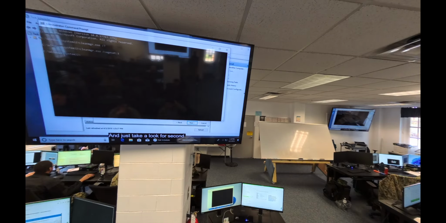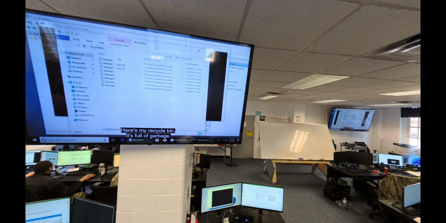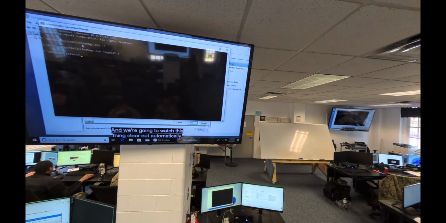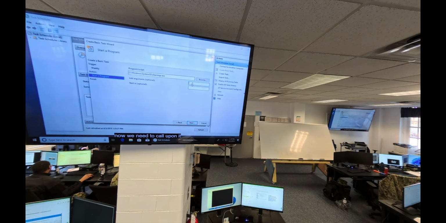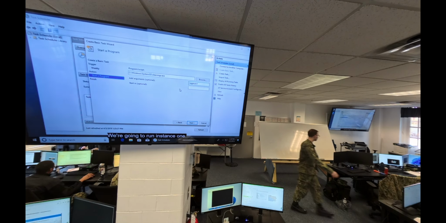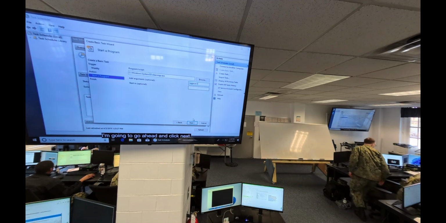And just take a look for a second. Here's my recycle bin. It's full of garbage. I've got garbage in the recycle bin. And we're going to watch this thing clear out automatically. So what we need to do now is we have this instance 1 set for disk cleanup in the registry. Now we need to call upon it with our task scheduler. And that'll be according to the arguments that we saw, /sagerun:1. We're going to run instance 1. I'm going to go ahead and click Next.